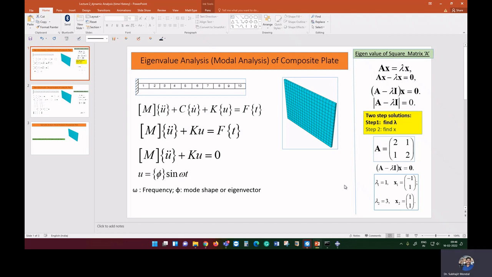So in today's class, we will learn how to get your frequency and mode shapes through eigenvalue analysis. This analysis is also known as modal analysis. Before going to that modal analysis, we should know what is the eigenvalue and the eigenvector. So first we learn what is the eigenvalue and eigenvector for a matrix, and then we try to correlate that eigenvalue eigenvector analysis for our civil engineering problem.